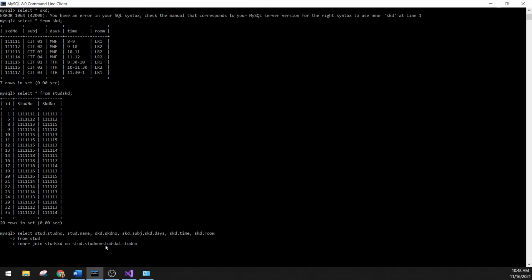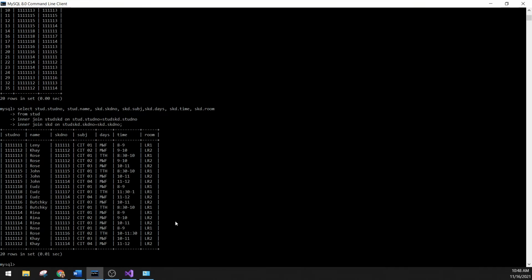I'm going to connect it to the table skd naman. So, inner join skd on the connection of the two, primary key, foreign key. So, we have studskd.skdno is equals to skd.skdno. There. So, that's what I need.